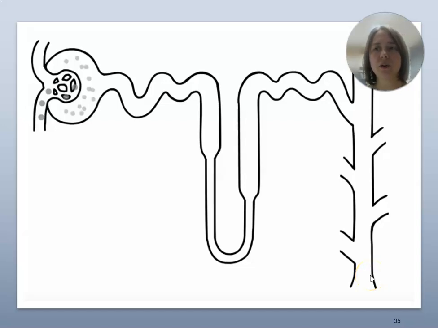Okay, in our next video, we're going to talk about the specifics of what happens in this nephron and how urine is formed. And you're going to need this worksheet. I don't know if I can show you. It's blurred out. It looks like this.